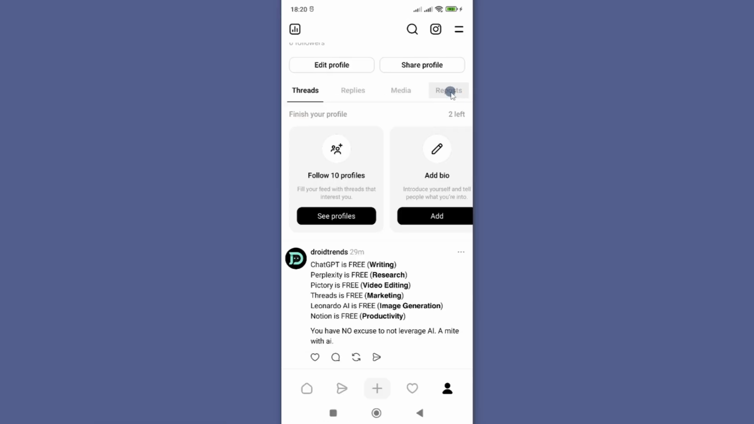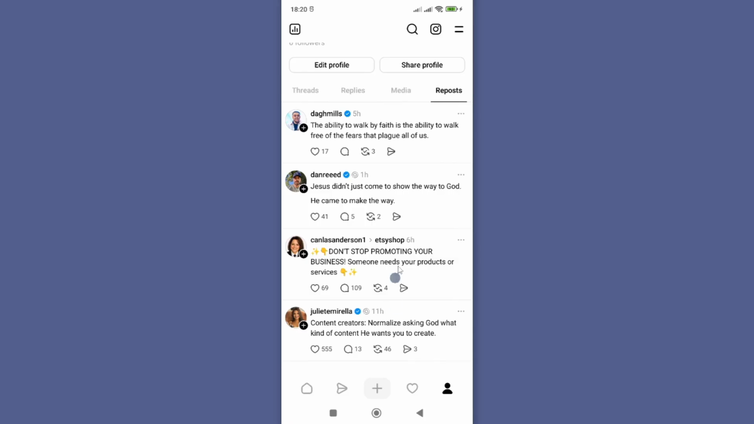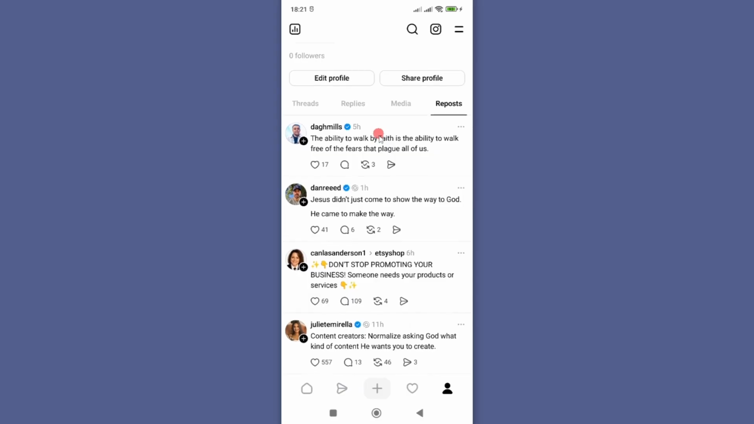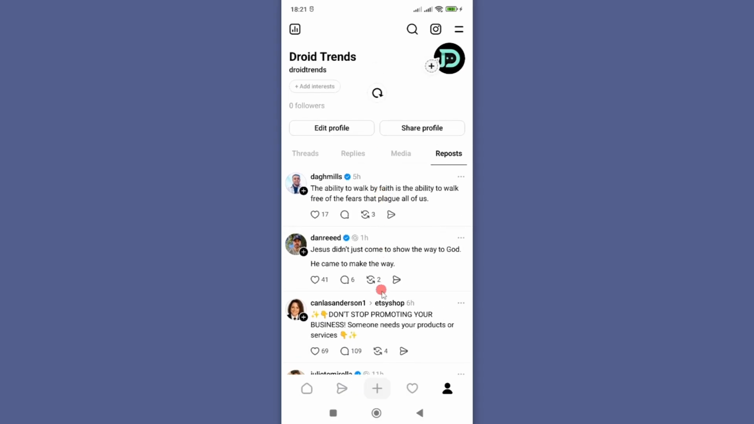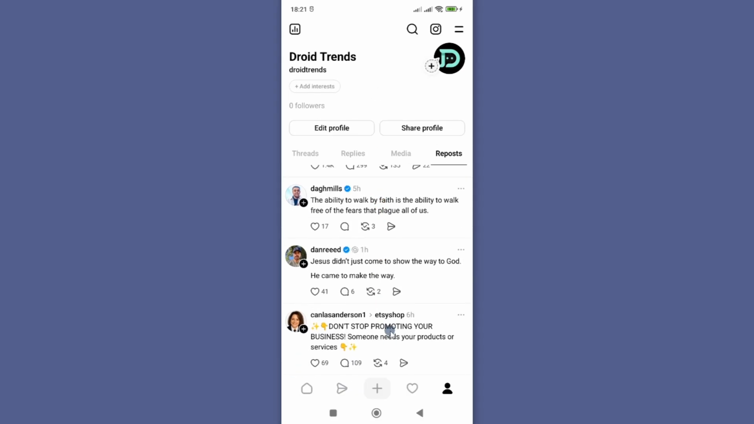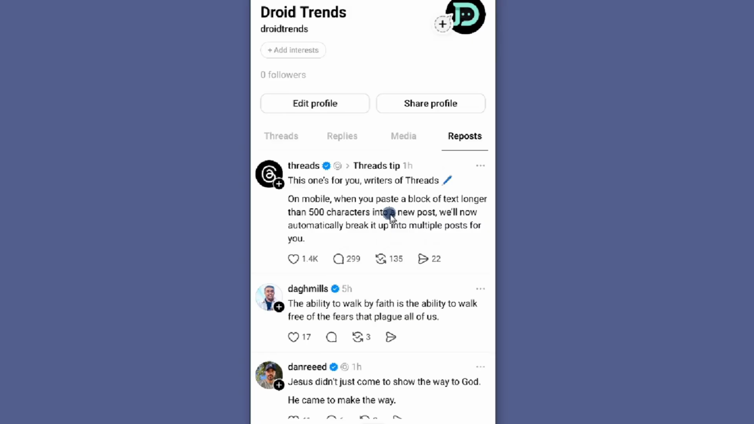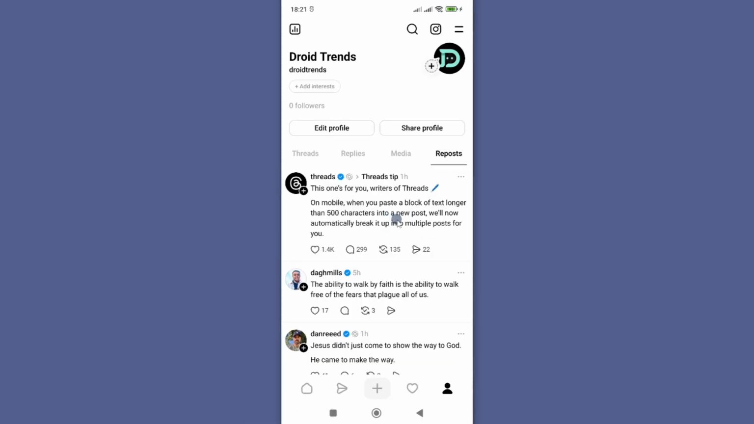So go to your reposts, and here you should be able to see all your previous reposts. However, my latest repost is still not appearing here. In case you can't see your latest repost, then just refresh your page by just long pressing and pushing it down like that. And by refreshing this page, now you should see the current or the latest post that you reposted here. So that's how you can find your reposts on Threads.